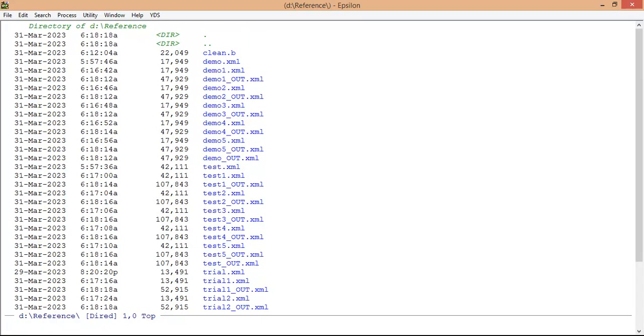Before opening this converted file, let me load this B file here. We have one B file over here, which is going to clean these references very smoothly and without any interruptions. So I load it and give clean dot B. This B file is loaded. Now what we need to do is just open this file.